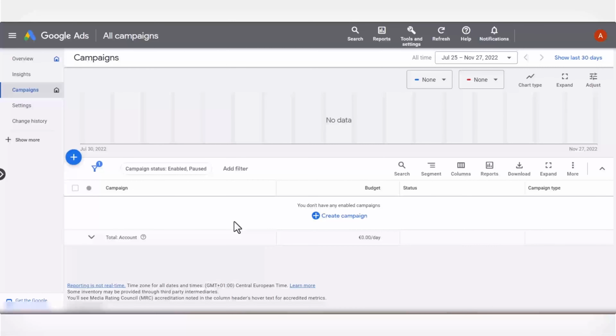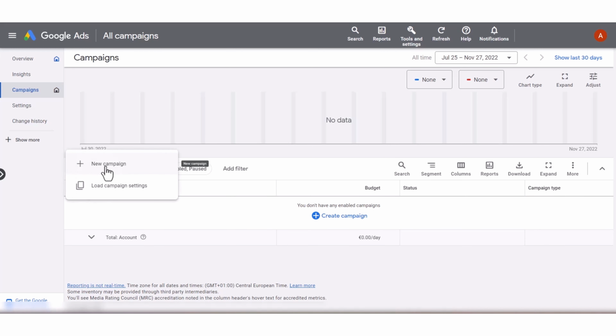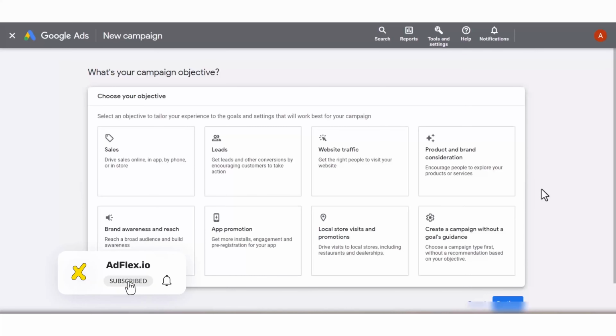Hey guys, today we're going to go over how to set up a Google display campaign. In order to do so, you need to go to your Google Ads account, and in the campaigns view, you can click on the plus sign and choose new campaign. In the next page, you can choose from different campaign objectives that match your needs.